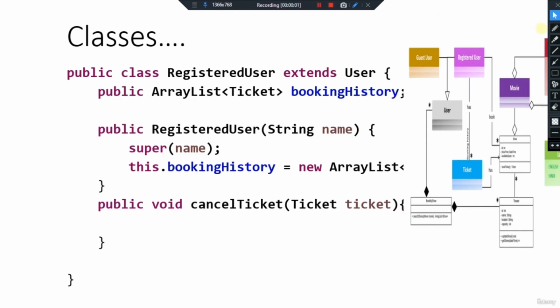Now if you see the registered user properties, the registered user will be extending the user abstract class, and it will have some functions related to the ticket. I mean, a registered user can book the ticket, so all the booked tickets will be history. There will be some array list, or a kind of list, which will contain all the tickets booked by this particular registered user. A registered user can book any show, and if he has the history, he can cancel the ticket as well.